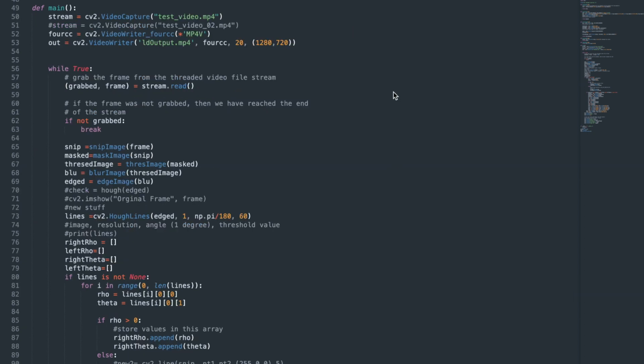Next, I'll talk about my main function. This is where all the magic happens. First I start with defining the stream, which is uploading which specific test video I'm using, and then it starts the video writer with the fourcc and the output to record our specific video on my device.